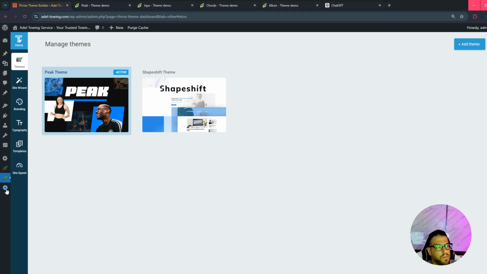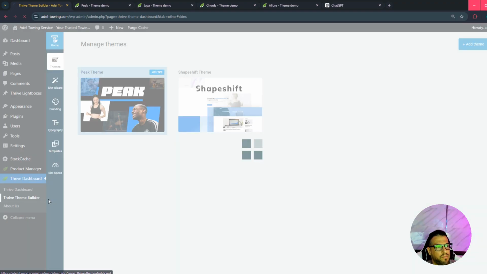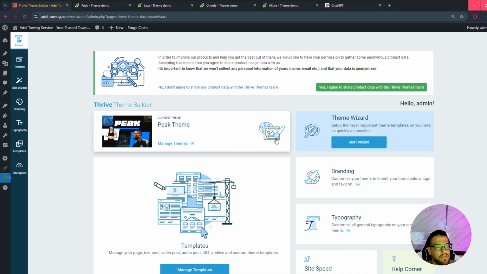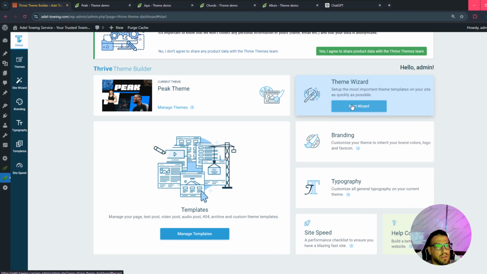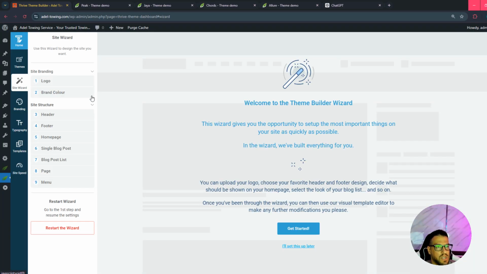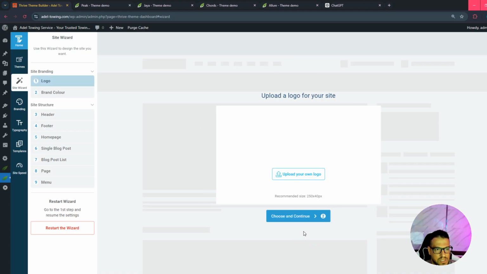So in the previous video we activated the Thrive Theme Builder. I click on Thrive and here we've got this active theme. You can click on the start wizard here or click on the activated theme, and on the left side you can see we have the site wizard. You click on the site wizard to start building your own theme. The first thing I want to get started with is to click on Get Started.